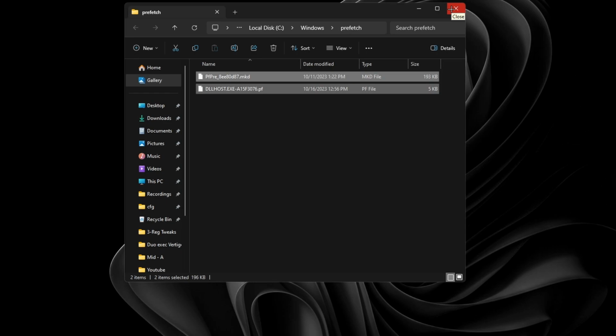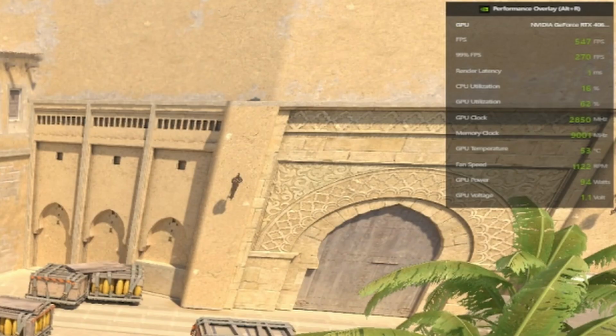I had a guy in the previous video I did saying that this does not do anything for FPS, so I'm just going to show a fast video showing that it actually does do a difference for FPS.